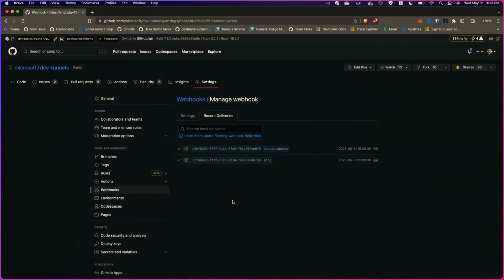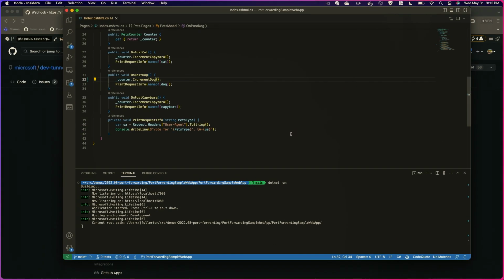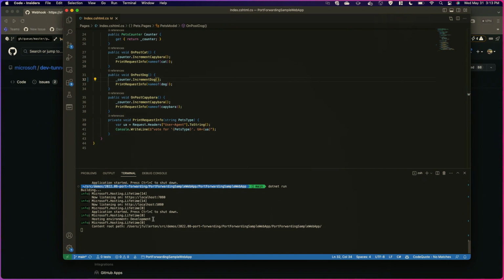Okay, so now moving on to our second demo, I'm going to show how you can use DevTunnels to expose your local projects so that coworkers can connect to them. So here I have a local web app that just allows you to vote on your favorite pet. As we can see, I'm hosting it and we can connect to it on port 5080 and 7080.